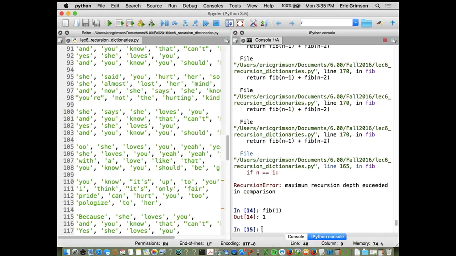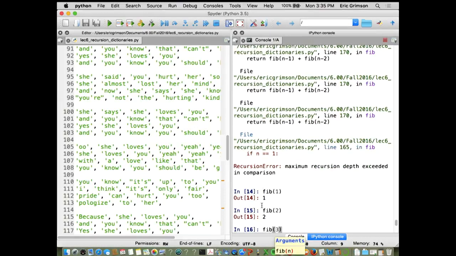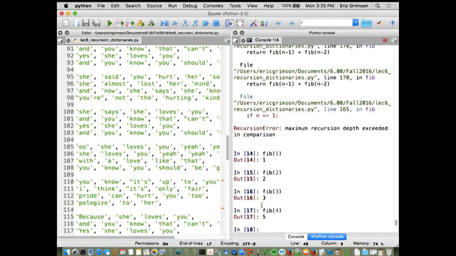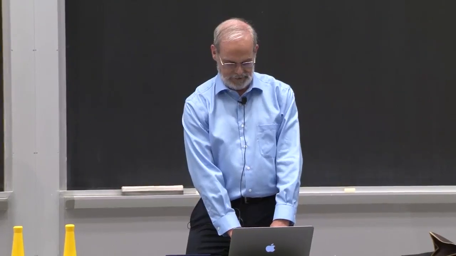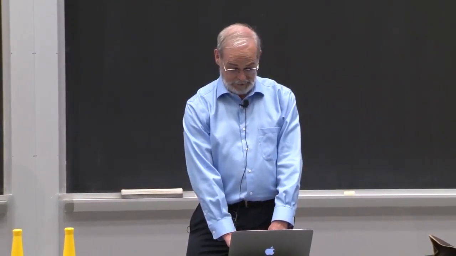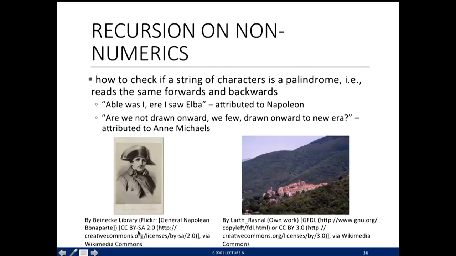Let's do fib of 1. There we go. Fib of 2, which is 2. Fib of 3, which is 3. And fib of 4, which should add the previous 2, which gives me 5. There we go. Sorry about that. I had 2 versions of fib in my file, which is why it complained at me. And which is why you should always read the error instructions, because it tells you what you did wrong.